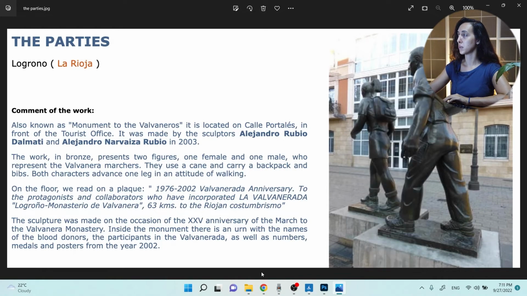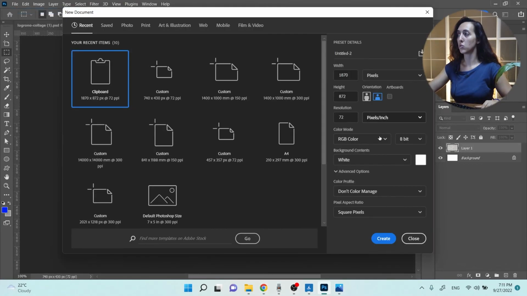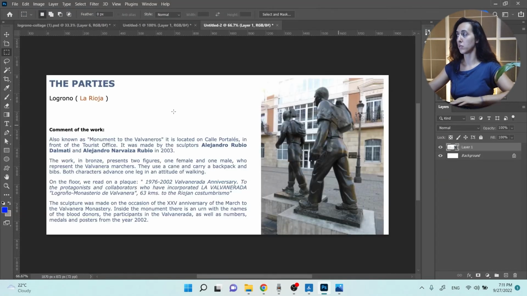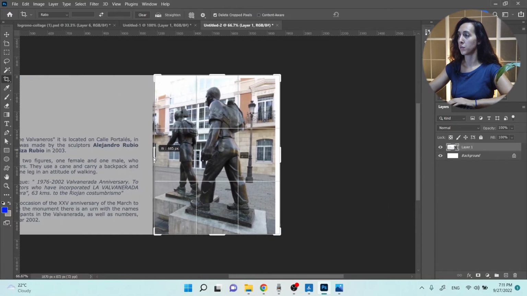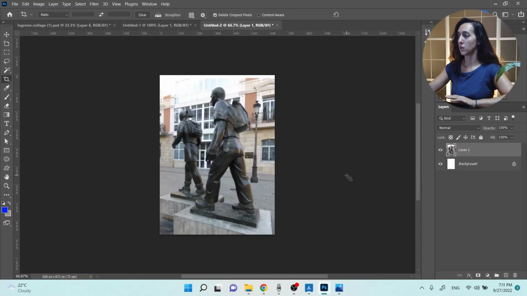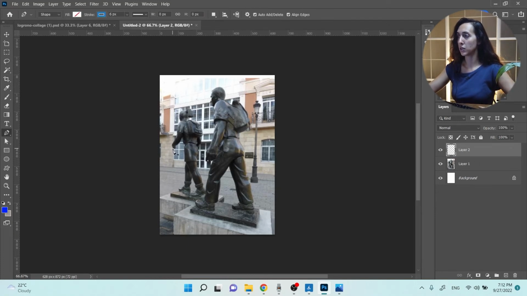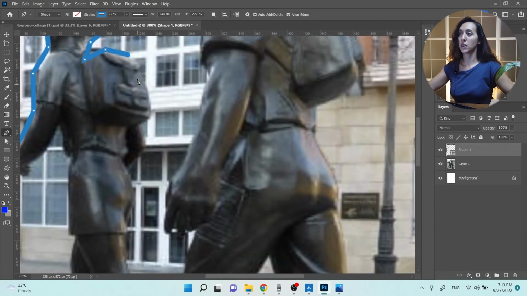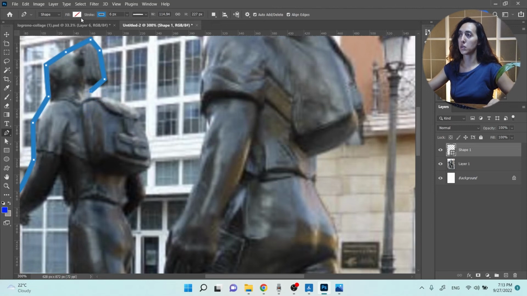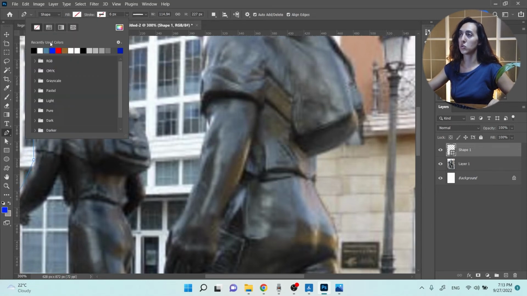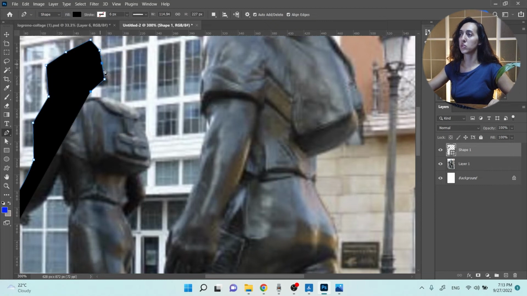Let me copy this image and show you how I made it fit. Create, Control V, and I'm going to crop this. And the way I do this is I create shapes that mask this, and you can be as detailed as you want. So for example, now the way I'm doing it is not very careful, but you would need to put the fill and remove the stroke.